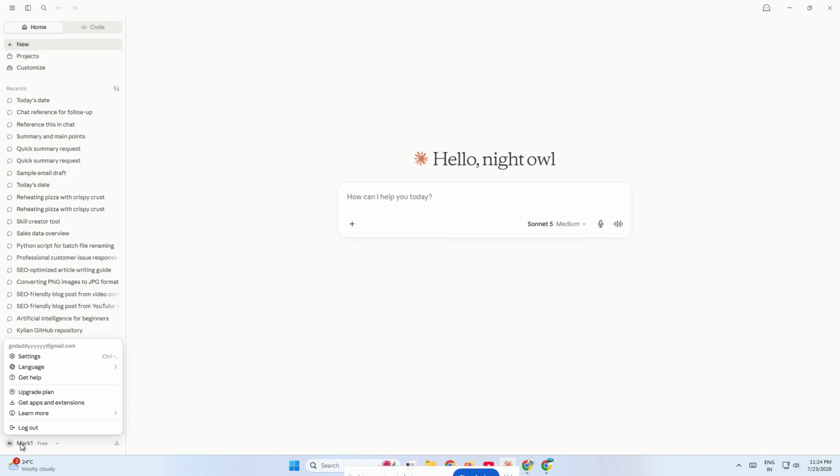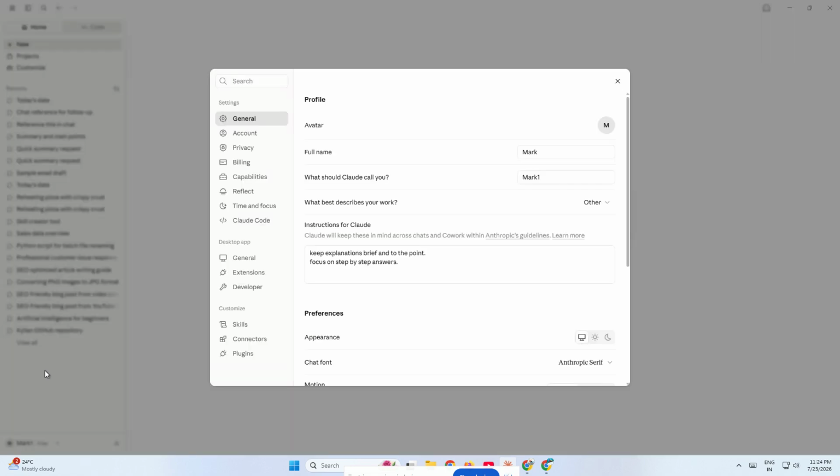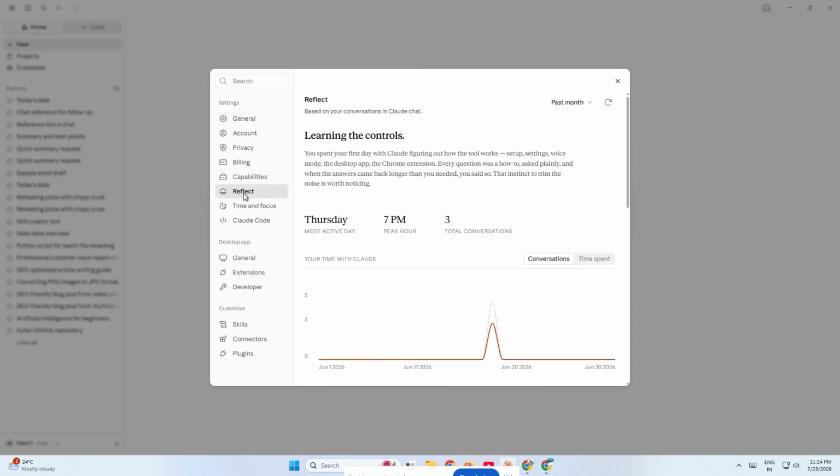From there, click Settings. The Settings menu gives you access to several account and app preferences. Now, on the left sidebar inside Settings, look for the option called Reflect and click it. This is where Claude displays your usage summary and behavior information.